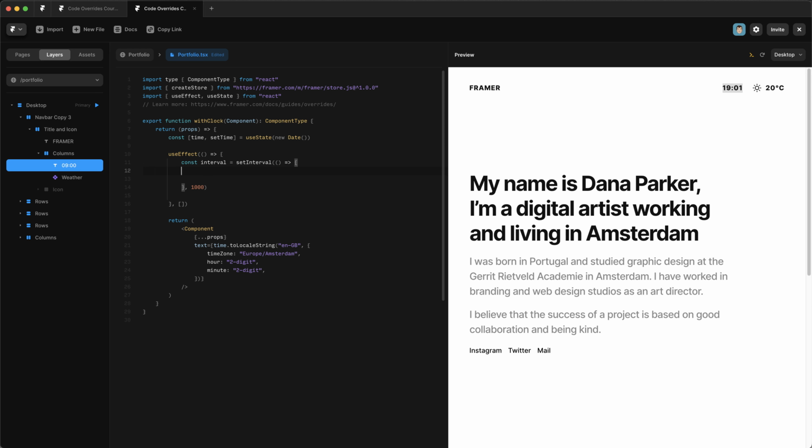And then inside of here we're going to update our time, so we're going to say set time and then we're going to say new date. This should mean that in about a minute, this will update to be 1908. And there we go. We can see that this piece of code is causing this component to re-render at least once a minute with the new time.